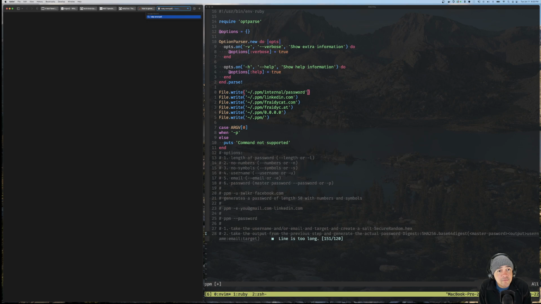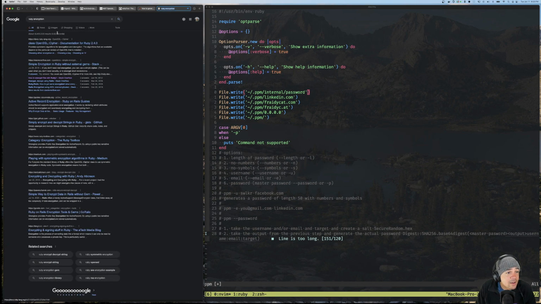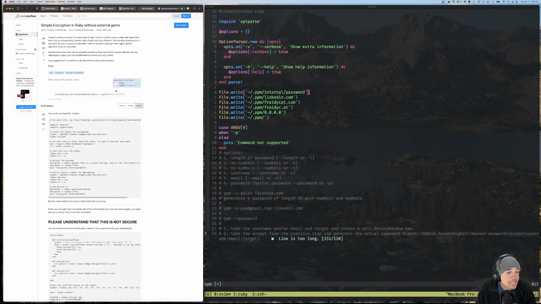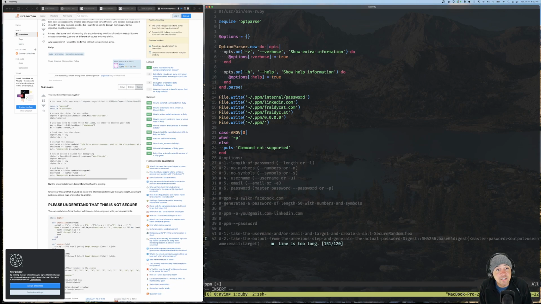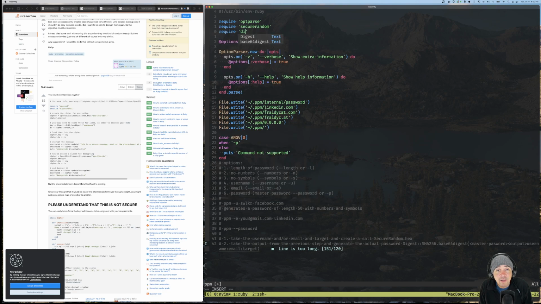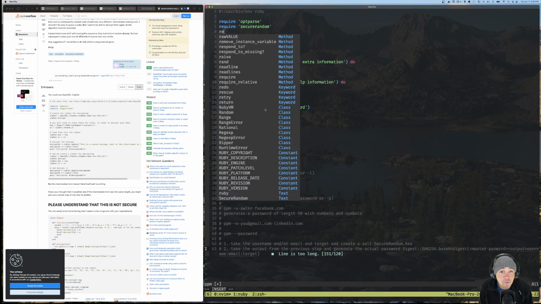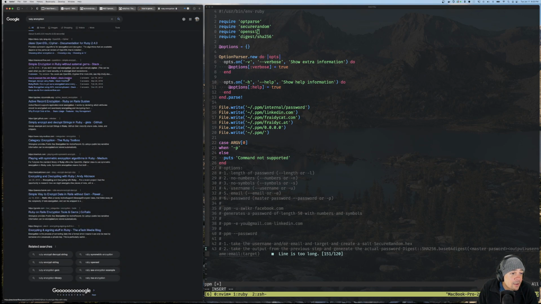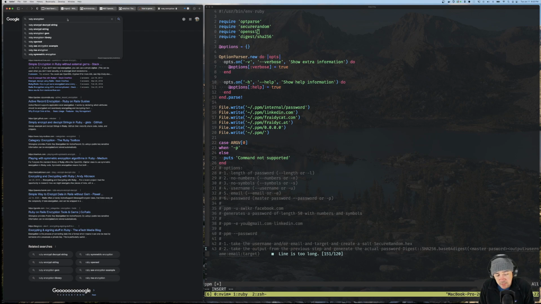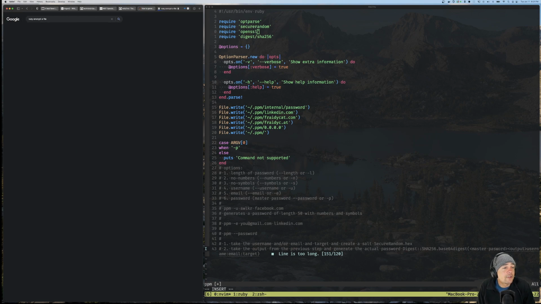Ruby encryption. Encrypt without external gems. Yeah, let's. Okay, I'm just gonna require all this stuff because I'm gonna need it in a second anyway. Require securerandom. Require digest, SHA-256. Require openssl. Not secure. Encrypt a file.